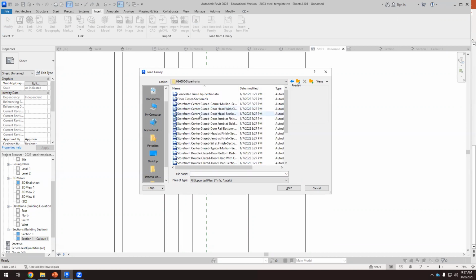We have storefronts. Okay, so on storefront, we have to find the right detail. It's not great, but at least it's slightly better than the other one. Okay, so we can upload this one, the storefront double glazed head. That's the head. Okay, so that's the upper part of this one.